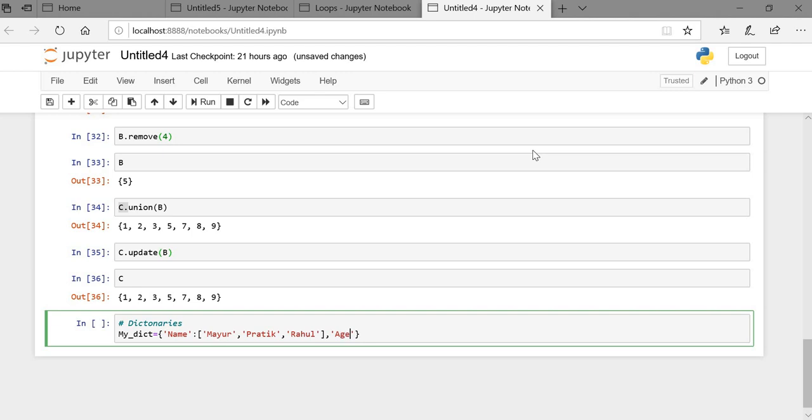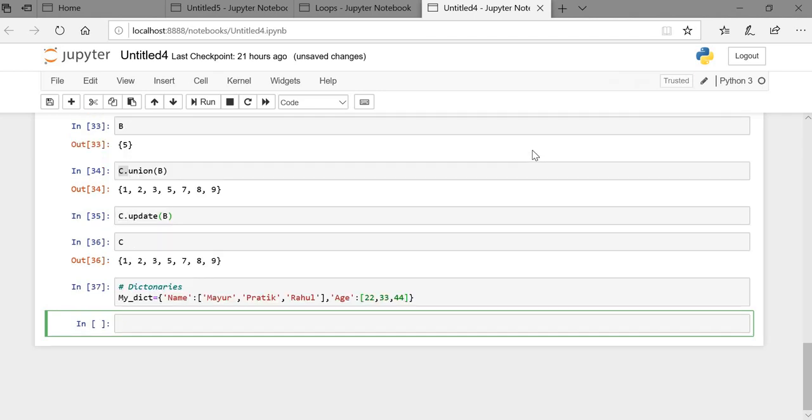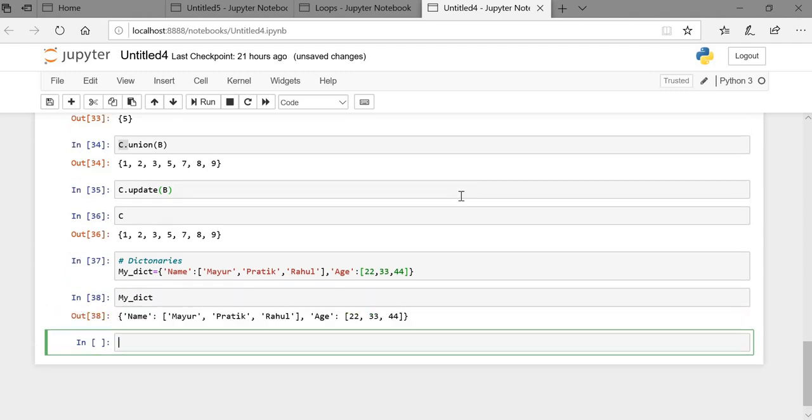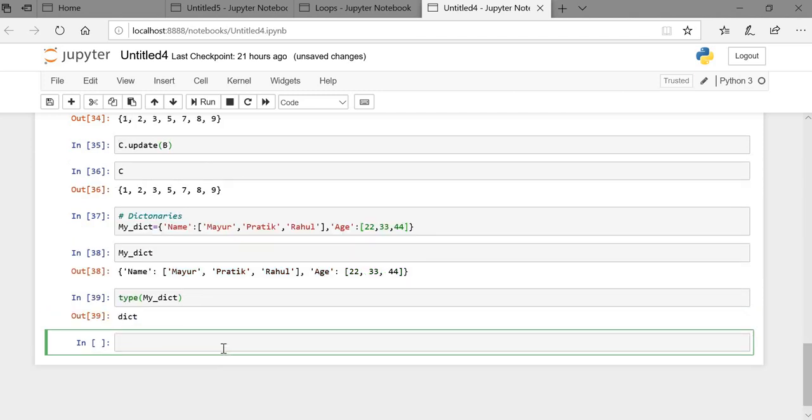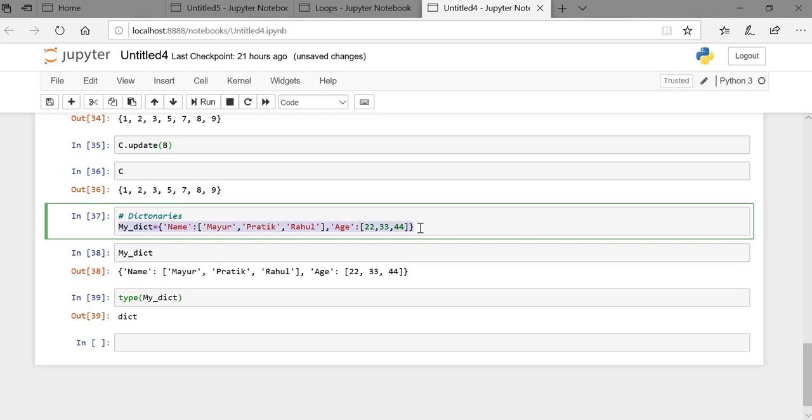We'll put age also. We'll execute this one. Check mydict. We got this value. We'll check the type of mydict. Type of mydict is a dictionary type. Okay, what is the syntax? First we have to open with curly braces and close with curly braces.